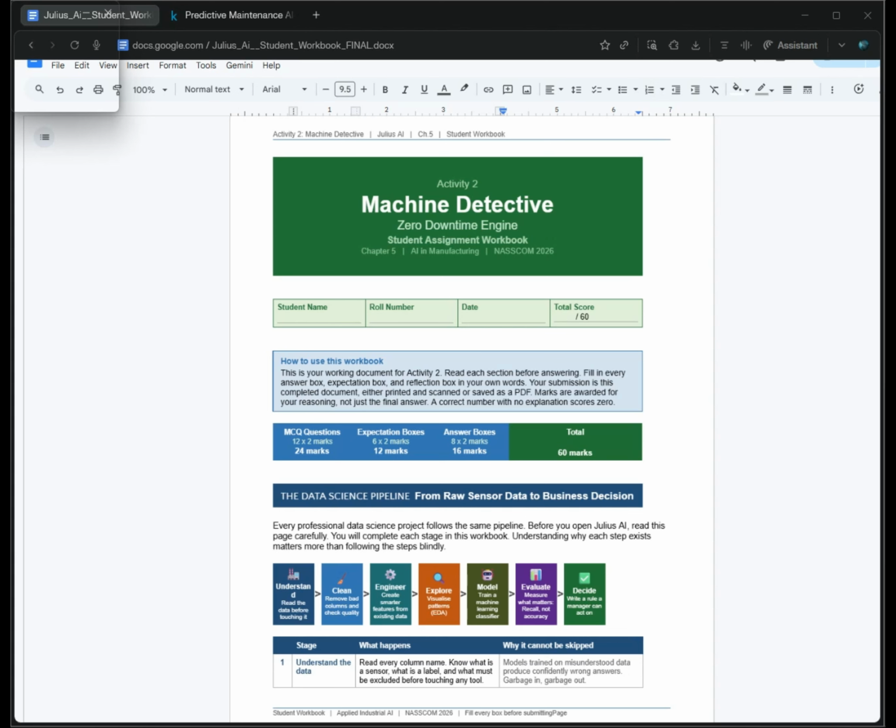Alright, so far we have covered the concepts. We have seen how AI works in manufacturing, what kind of data machines generate, and how failures actually happen. Now we shift gears. This is the practical session. This is where we stop just understanding and actually start doing.